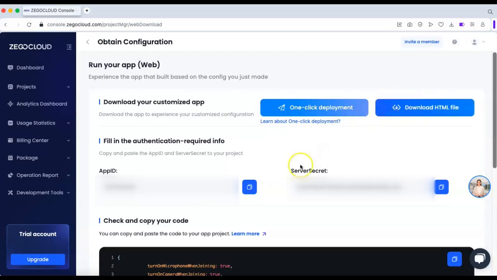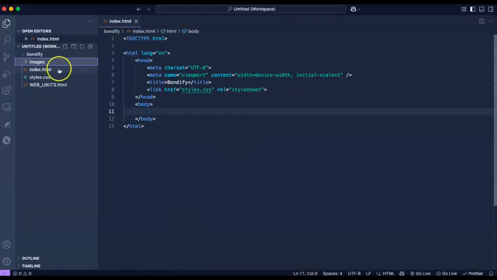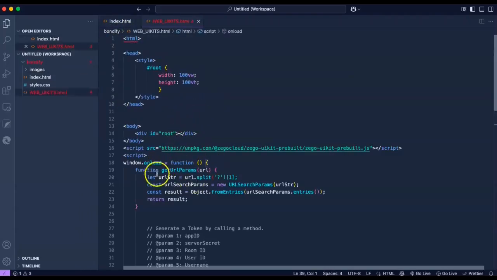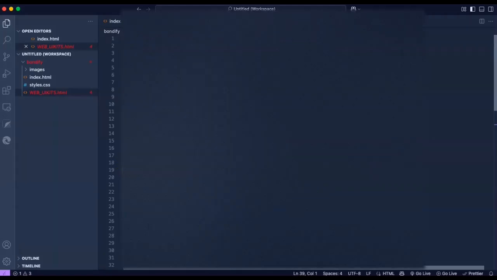Alright, so now we have our UIKit downloaded into the folder where we have kept our application files, so our index page, style sheet, etc. As you can see, we are at the index page. If we open our web UIKit, it has already been set or configured. It already has pre-built code.